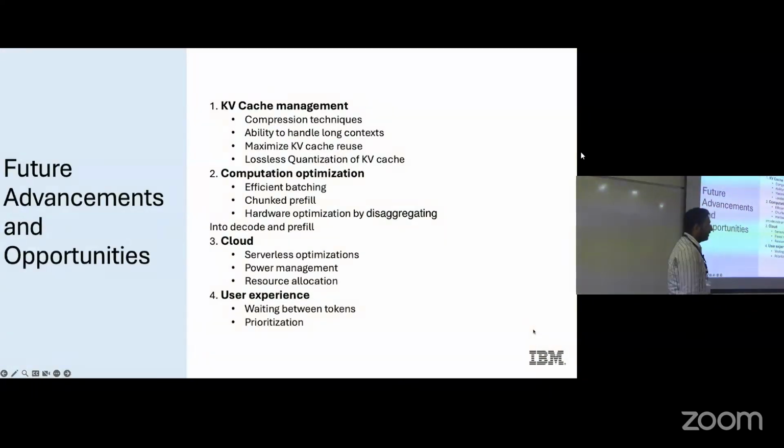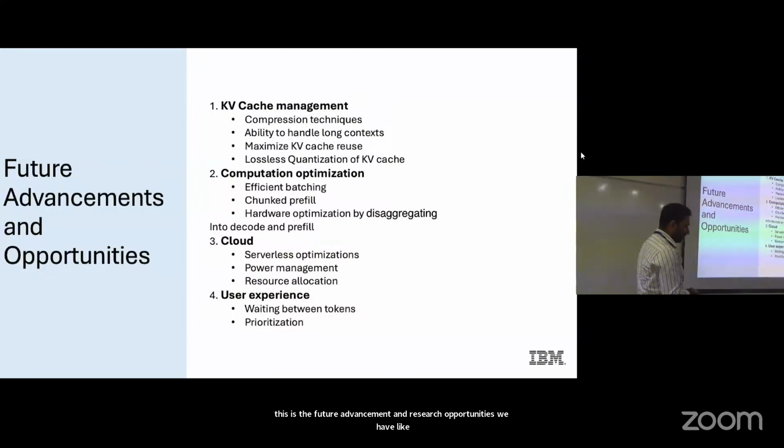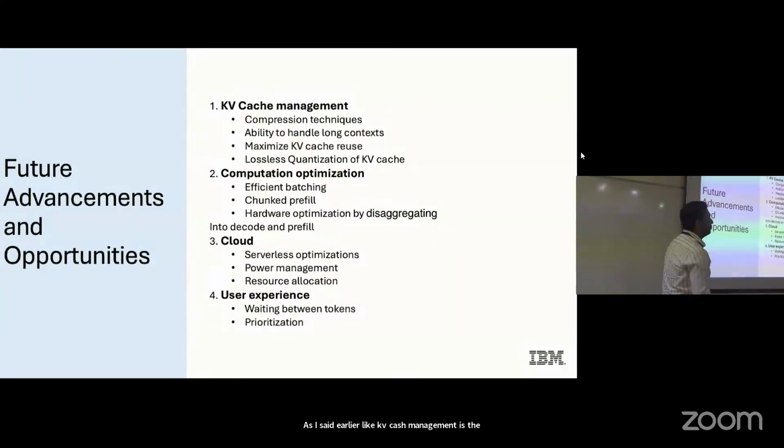Okay. So this is the future advancement and research opportunities we have. As I said earlier, KV cache management is the most important part here. For example, one request, if it has a context length of 4000 and it uses an 8 billion model, the per-request KV cache size can grow to 2 GB. So in a 180 GB GPU, after the 8 billion model is loaded, you can accommodate maybe 30, 40 requests. So that is a huge limitation.